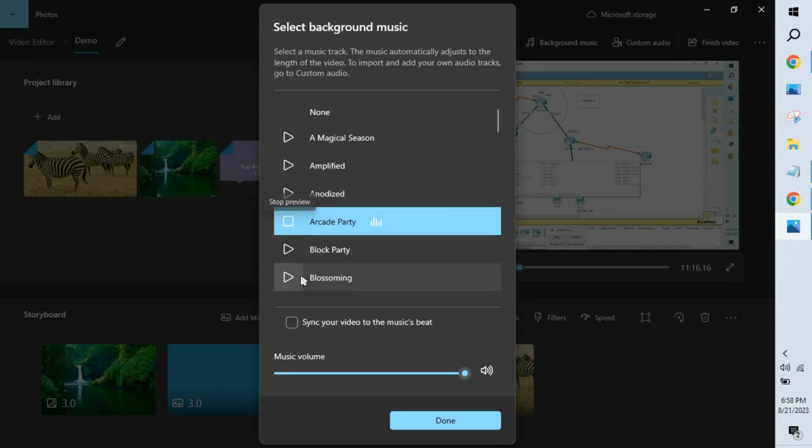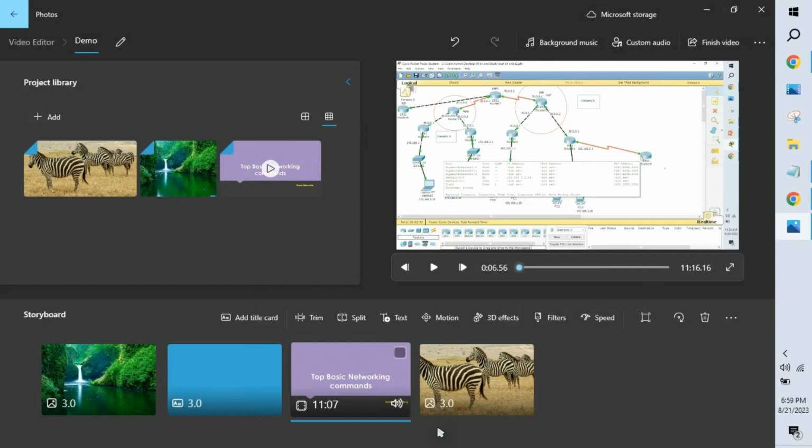So if you want to sync this music with this video, just select sync your video to the music beat and click OK. What happened is that the music will be synced with this video. If you just see here, see. So in this way we can customize audio as well.